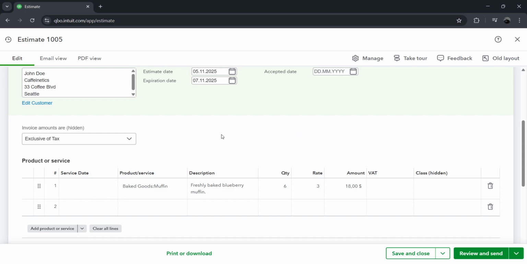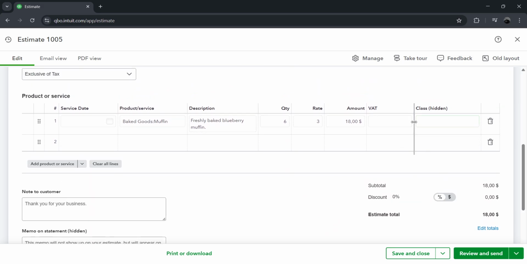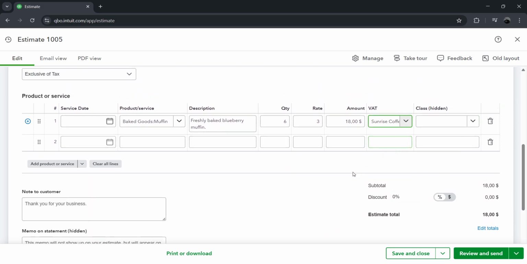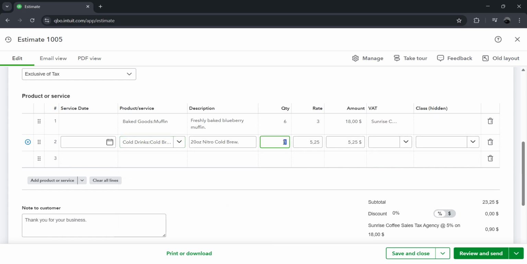Once you've added all your items, review the amounts carefully. QuickBooks will automatically calculate the total for you, including any applicable taxes based on your settings and the customer's location. This automation saves you time and reduces calculation errors.